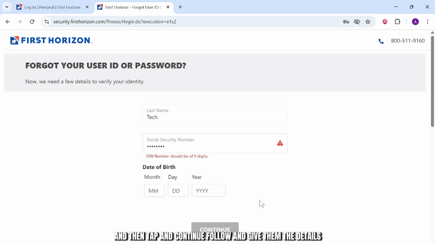Follow and give them the details. You can follow the prompts, and at the end you should have reset your password, and that's how easy it is.